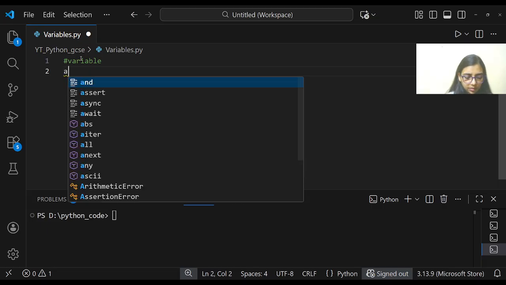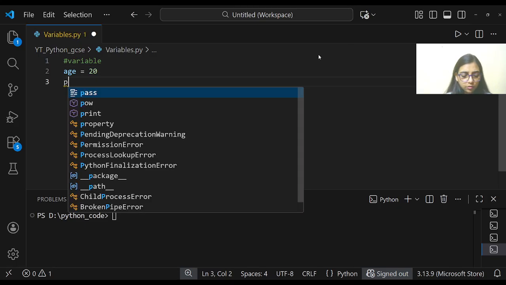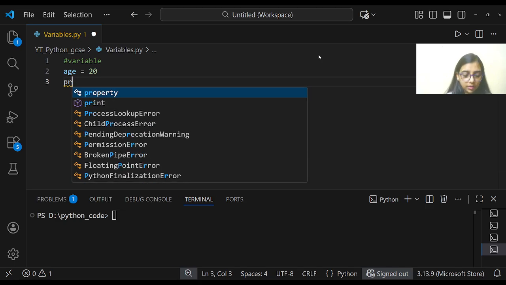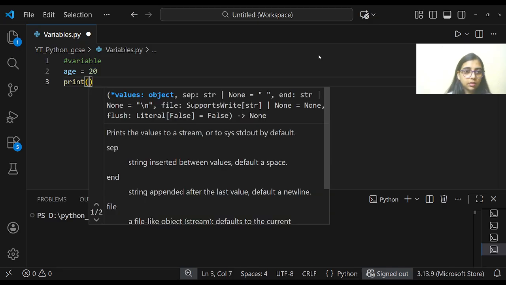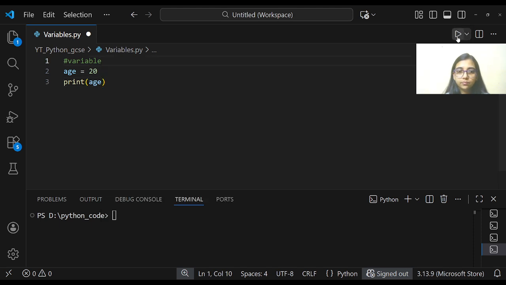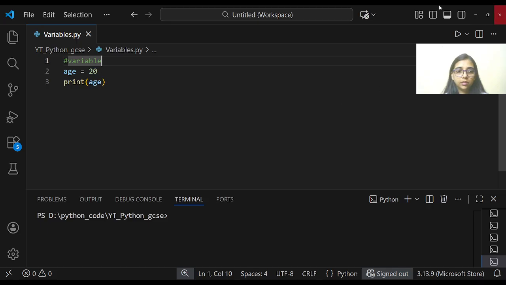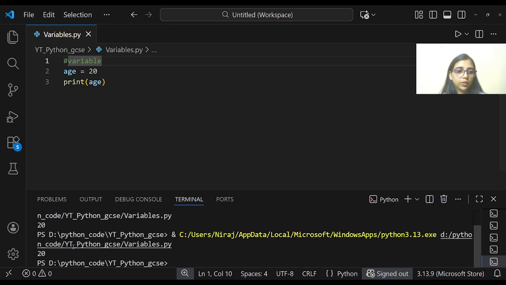I can name a variable age if I want to store age, and the value I want to store is 20. That's great. It is working. There is no red line. It means the way I have written is correct. Print age. Let me run this code. You get the output as 20, right? I'll clear my terminal. 20, isn't it?